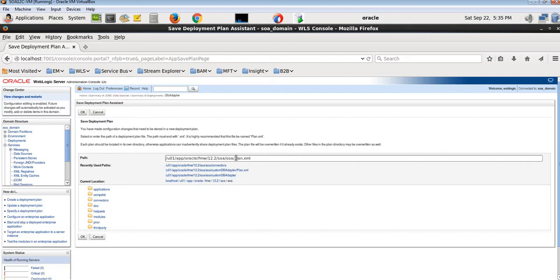So I recommend creating a folder such as custom DB adapter or something like that, which will be easy to manage, because we may need other deployments where we may have to create a plan.xml for some other deployment, like for example the EBS adapter or some other adapters. So it's always a good idea to create a new folder here for the DB adapter and refer to it over here. So I'll go back to the terminal now.